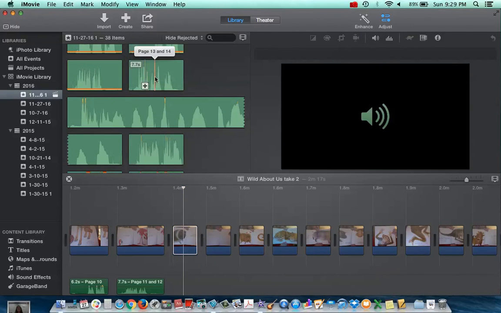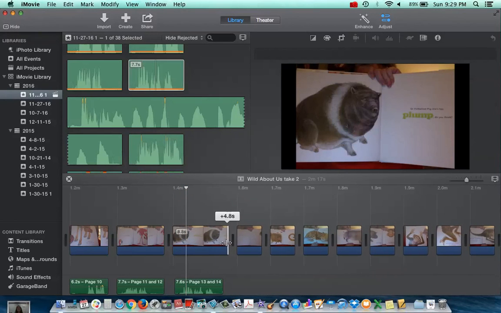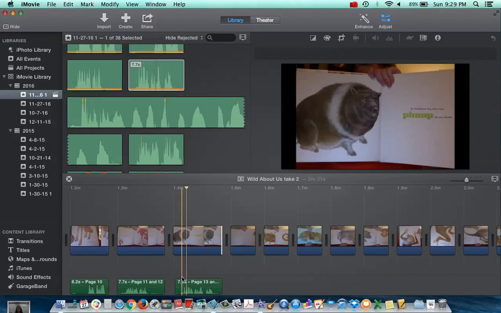11, 12, 13, 14. I'm just going to keep working. Remember, I'm dropping the sound and I'm dragging the photo to be the size of how long it took me to read it. And some of them have more words than others. So you're doing the exact same thing. You're always making the photo be the length of the recording. I'll pause here and keep working.